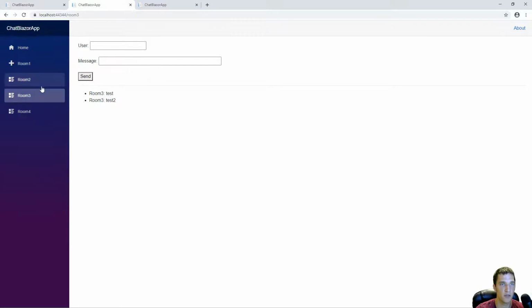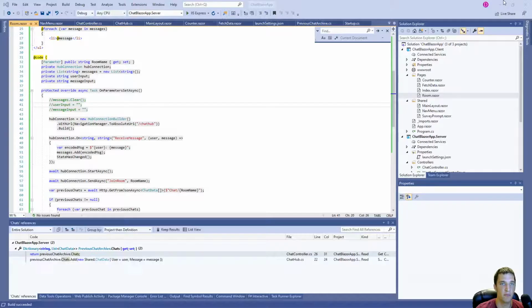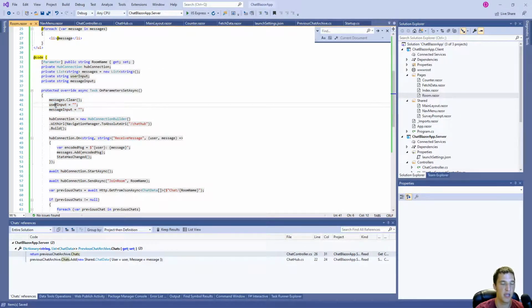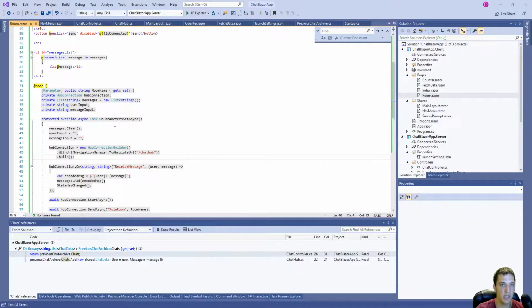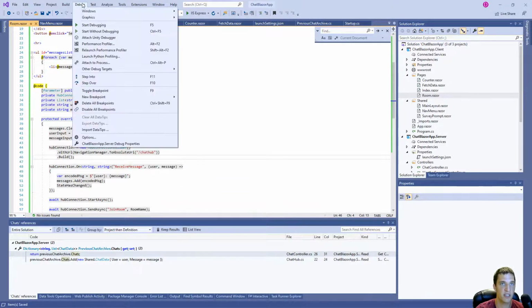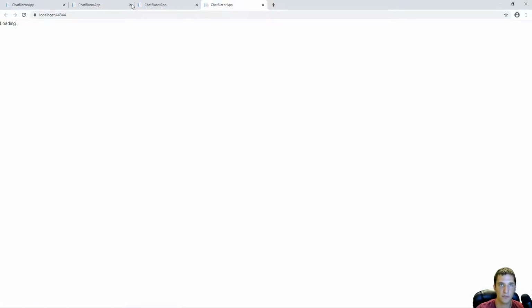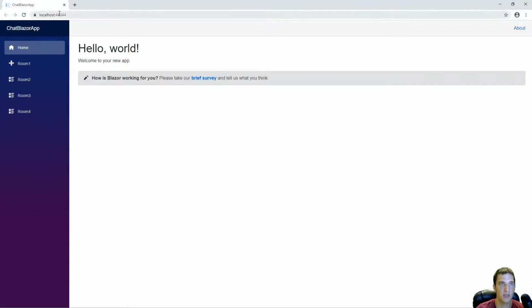Okay, not sure what was happening here. I think it's because we're not clearing that list. So let's go ahead and clear this list. And basically we're clearing the list and we're clearing out the text boxes that the person's typing in every time the parameter changes, which basically reloads the entire page. Get rid of all these other ones.